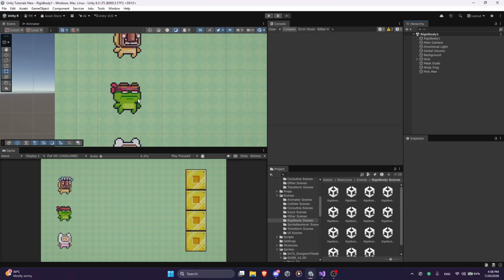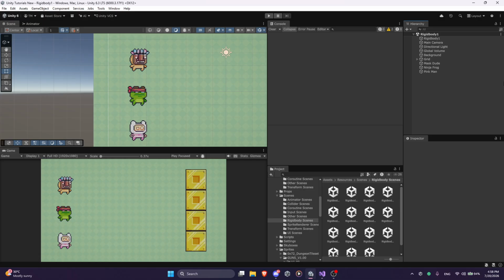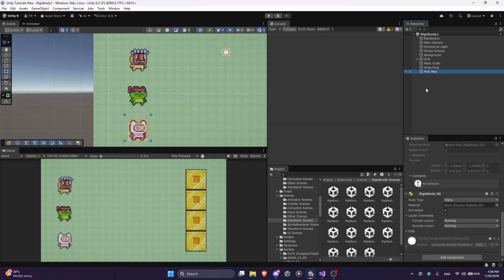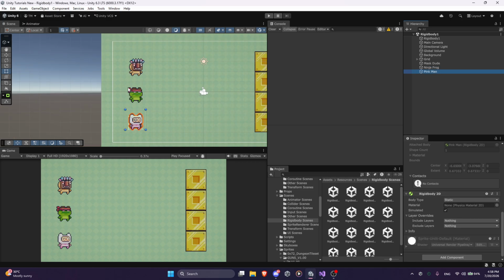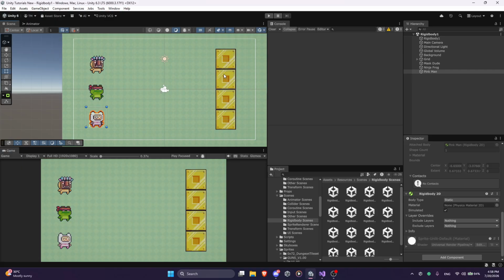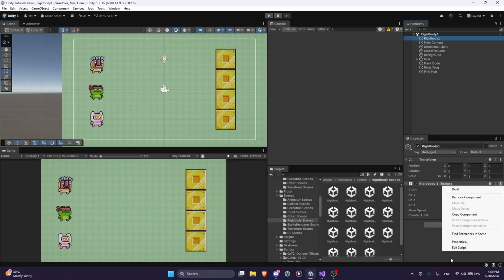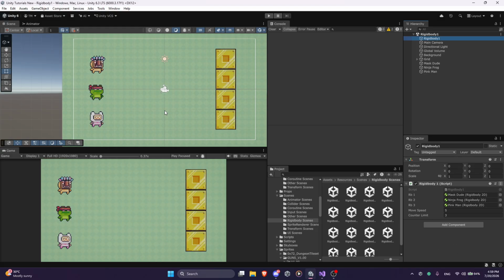In this scene, we have three guys with three different rigid bodies. The first one here has a dynamic rigid body. The second one has a kinematic rigid body. And the third one has a static rigid body. On the right here, we have some colliders. And we have a simple script that just gives these guys velocity.